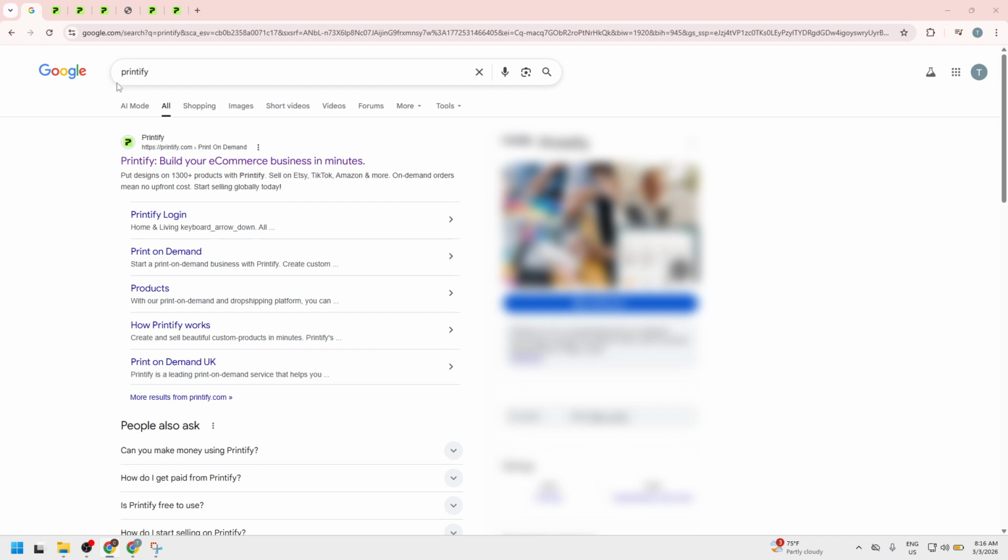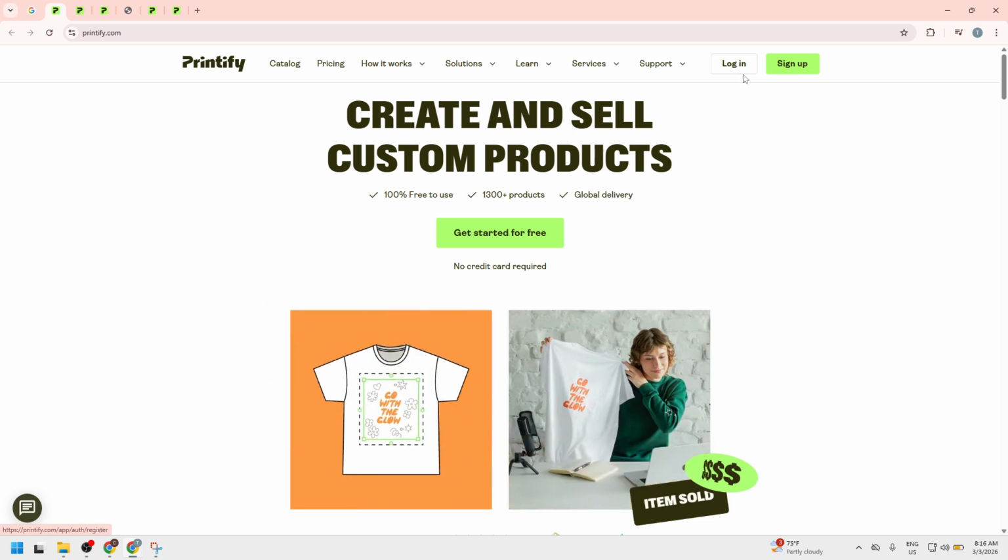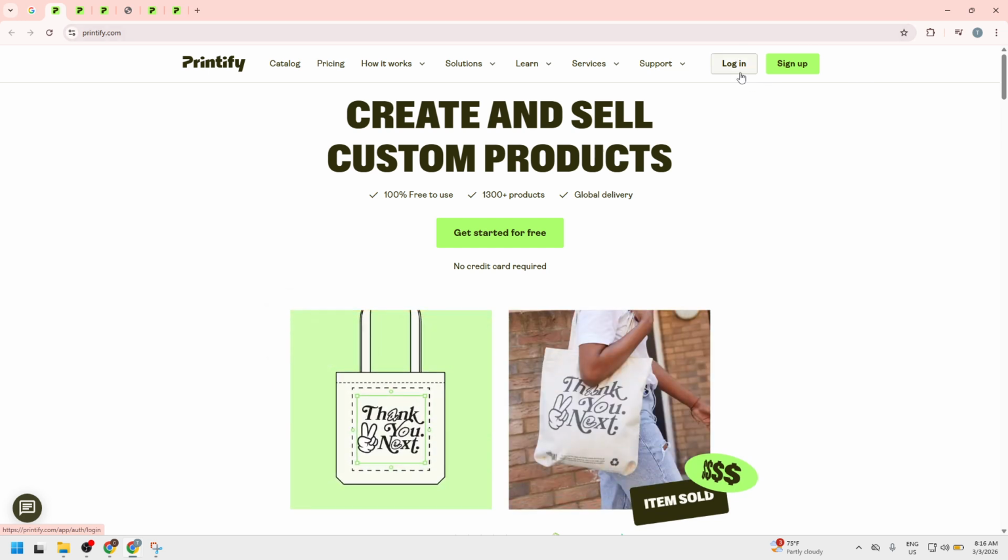First, open your preferred web browser and search for Printify. This is the quickest way to get to the site if you don't have it bookmarked. When the results appear, look for the official Printify website. It should clearly show the Printify brand and the secure lock icon in your address bar. Choosing the correct link helps you avoid landing on a lookalike page or a third-party site. Click the official Printify link to go to the home page.